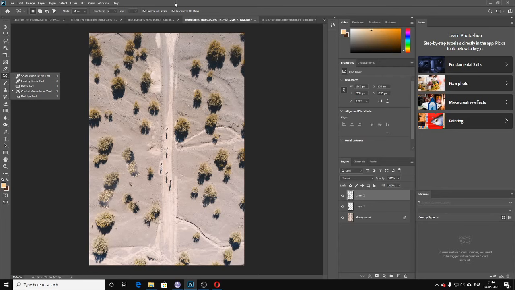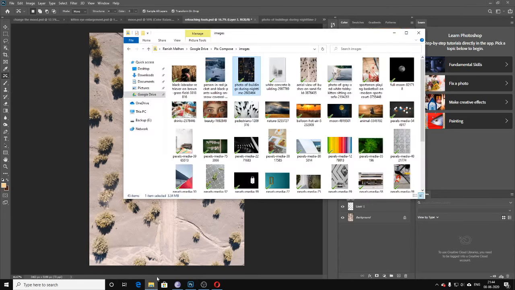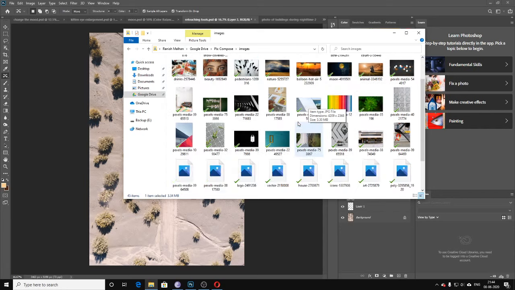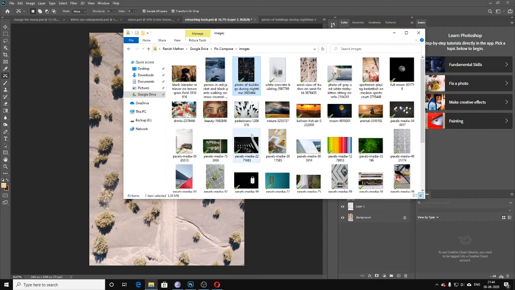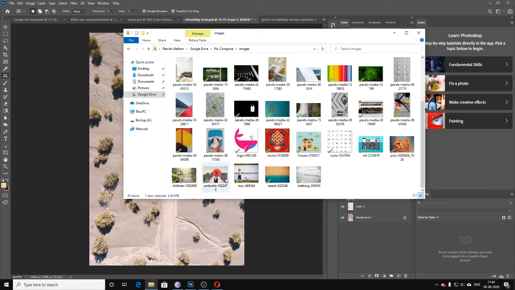For that I am going to open an image. This one, the link to these images is provided in the description. You can download these images from there. There is a single link which contains all these images. So firstly I will open an image of my choice for this project.